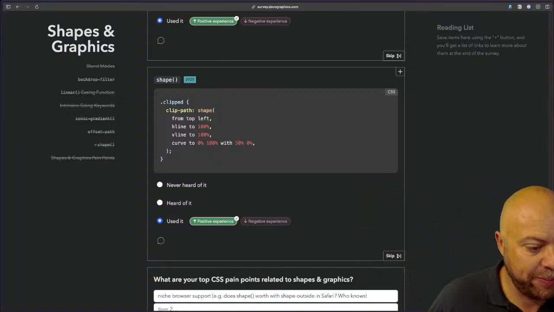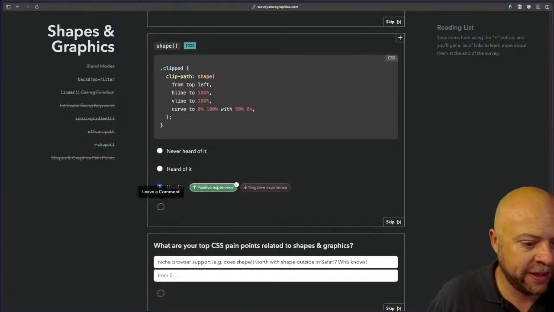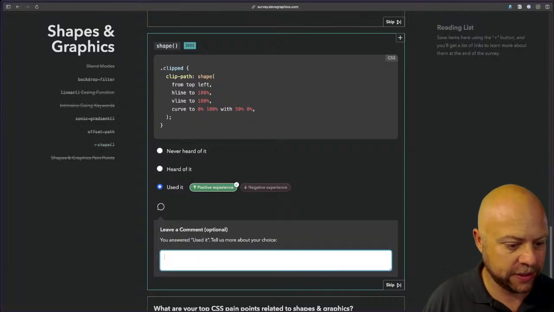Excuse me. Shape is the best. It's my favorite feature of the year so far. Did I say anything? Maybe I should put lots of heart emojis.